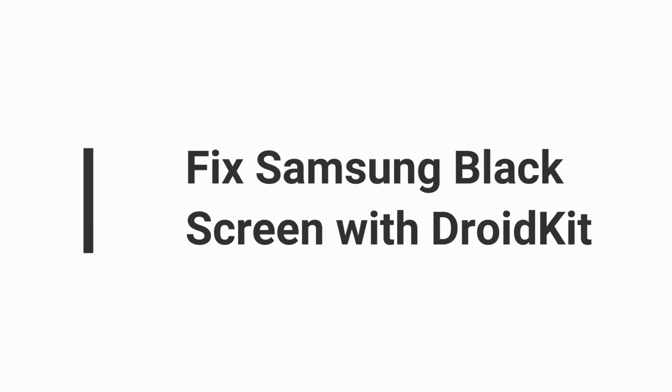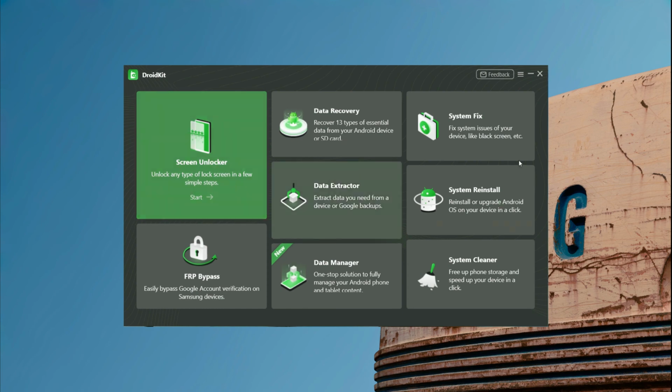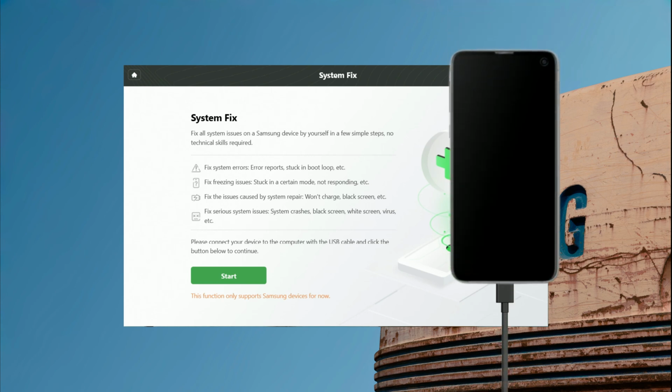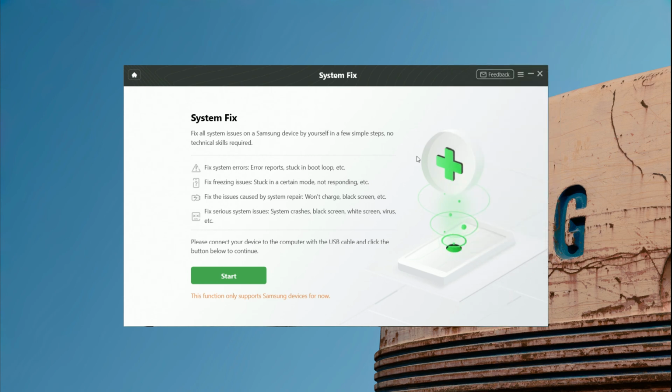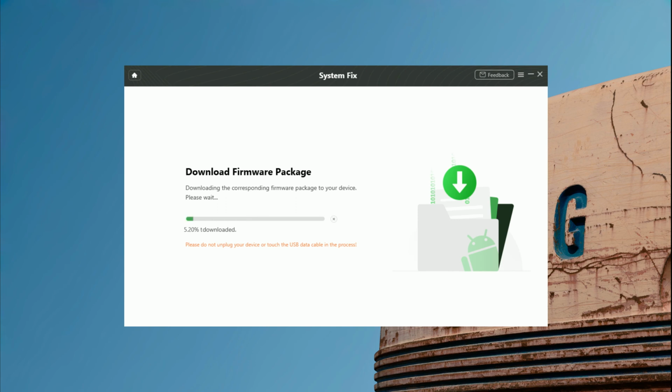Fourth, fix Samsung black screen with DroidKit. Get the latest version of DroidKit and launch it on your computer. Then, choose System Fix feature to fix your Samsung phone black screen. Please connect your Samsung device to your computer with a USB cable, and click Start button to continue. The device system matching is completed, click the button below to download the corresponding firmware package.